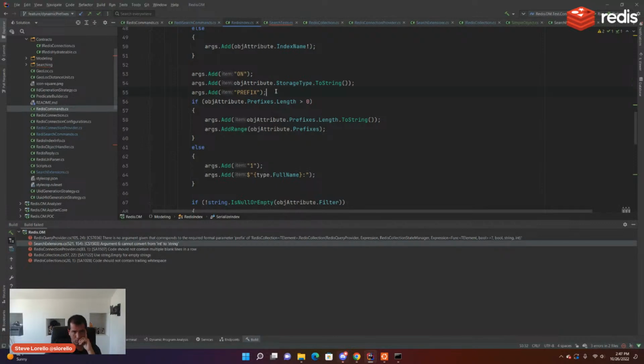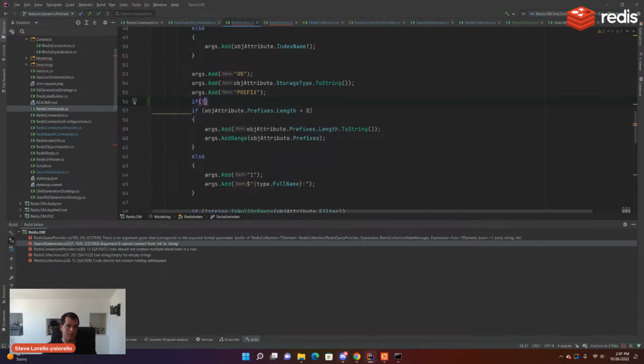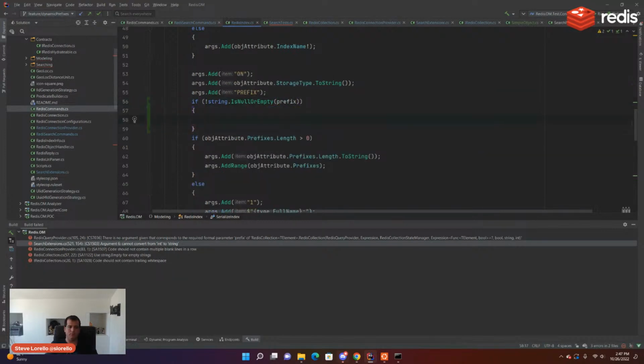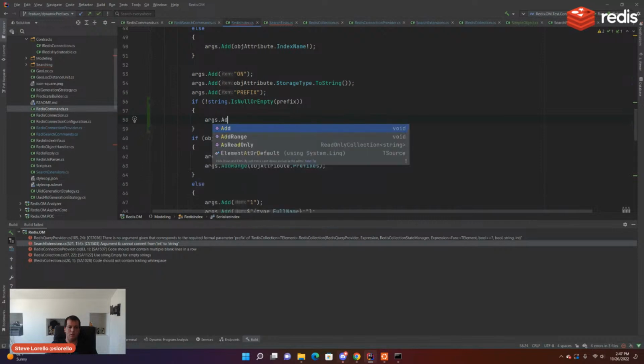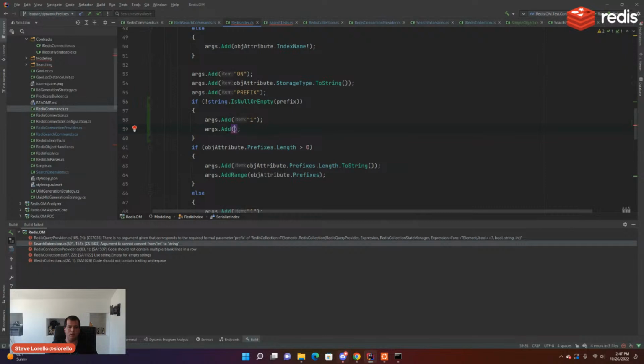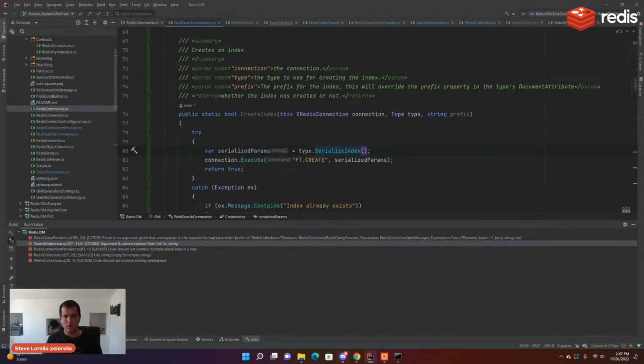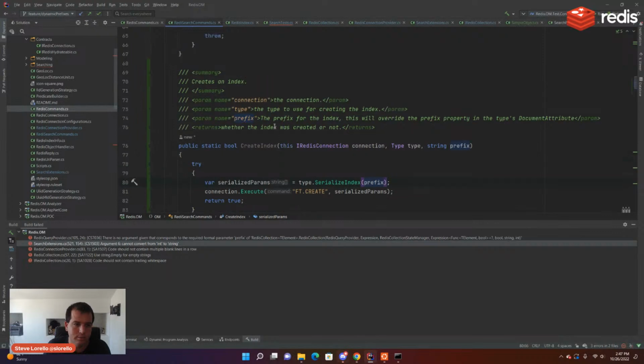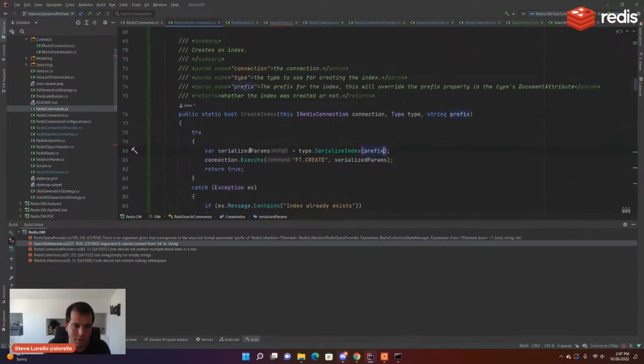If not is null or empty prefix. There's that add on. There's that add prefix. That's done. Now in Redis search commands, I should be able to pass in this prefix here. And then it should just work.